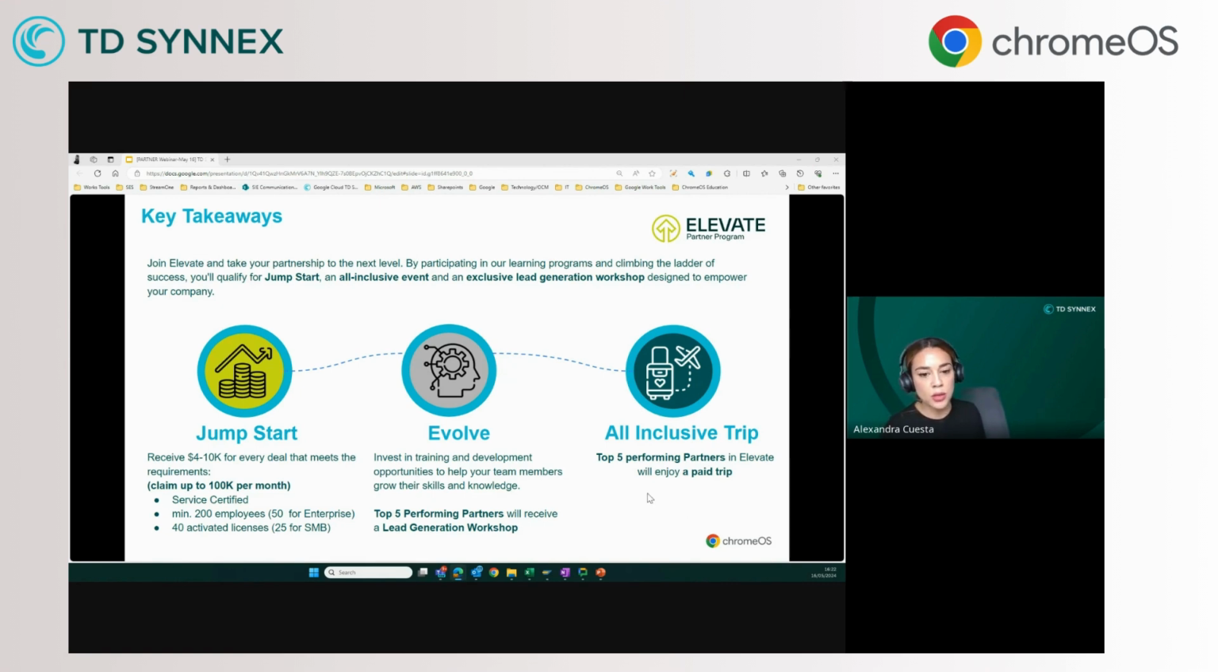At the end of the year, we'll see the best performing partners through Elevate, and you'll win a trip, as well as, which I didn't mention earlier, a lead generation workshop. The top 5 partners from the Elevate program will also receive a workshop where we will teach your team how to do lead generation. Maybe it will be a full day or half day workshop where we can do that.